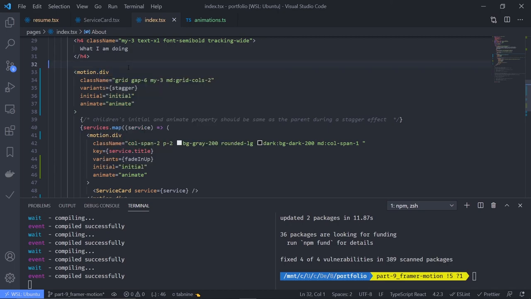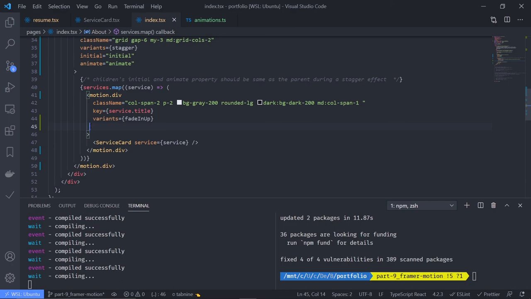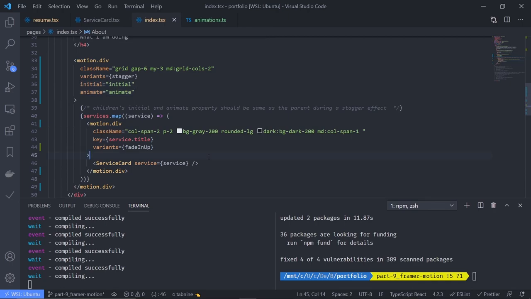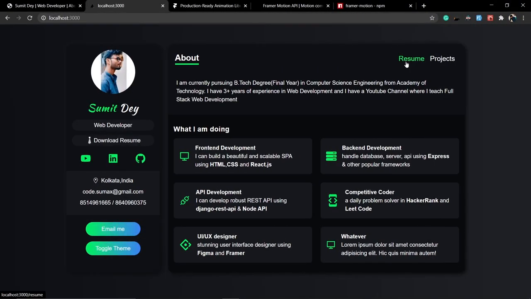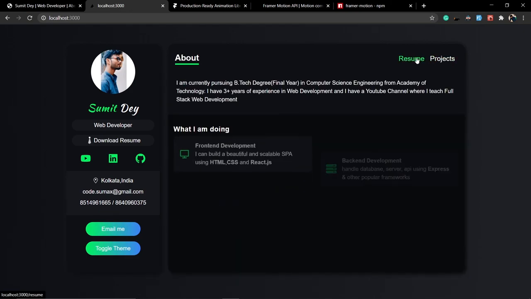If you animate a child, we are animating this div using the stagger effect. So for that, you need to remove this initial and animate for the child element. Now don't worry, it will just take the initial and animate property from the parent. That's it. So it will just take the initial and animate from this div. Okay, so just save this and let's see. Go to projects. You can already see that. Just again go to projects, go to about.